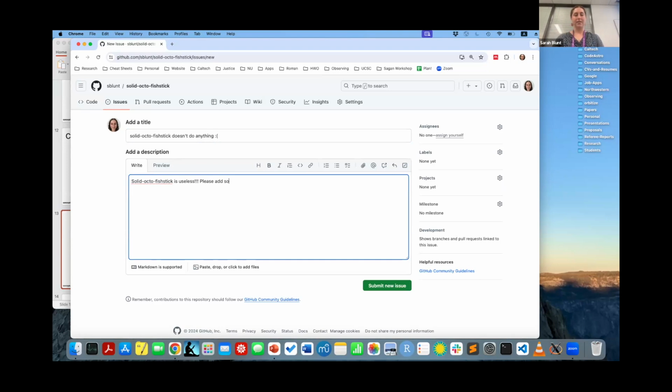Please add some code. All right. Another couple useful features are you can add assignees. You can assign this at the point when you're submitting the issue, or as the developer going through later, you can assign these issues this way. I'll assign myself since I'm the only person working on this repository.